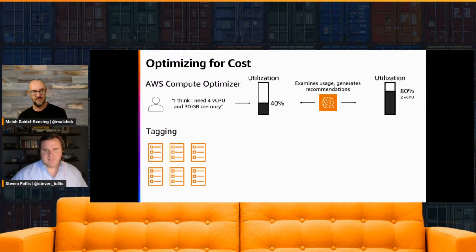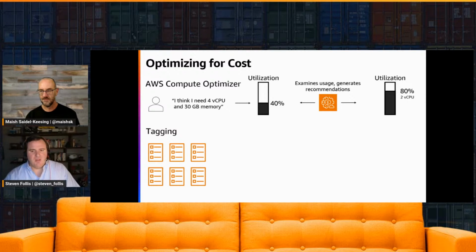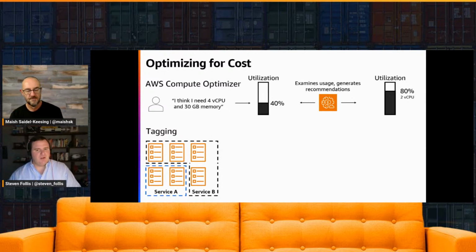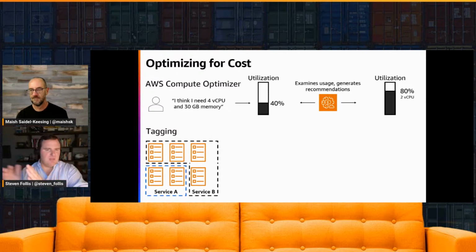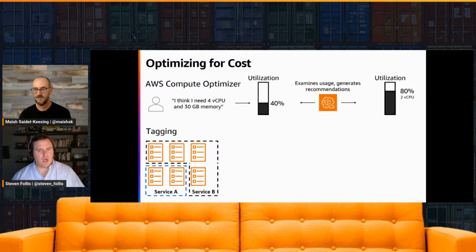So if I have six tasks here, is a very simple example. Tagging is how I can carve this up and figure out, service A has these tasks, service B has these, and then I can extrapolate the cost of that infrastructure and get a really clear signal on who's spending what within the organization. This is something that is baked into AWS.